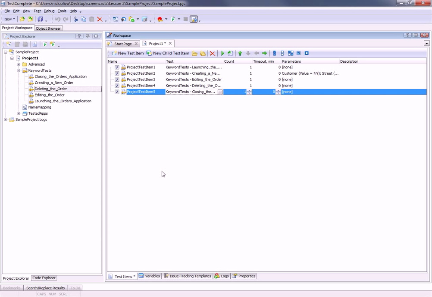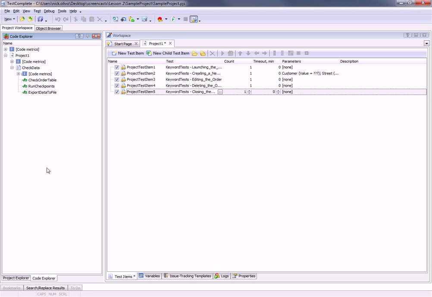We can also add script-based tests simply by clicking on this Code Explorer button right here. That gives you this list of all of our script-based tests, and I can just call those the same way, just drag those right onto my grid.